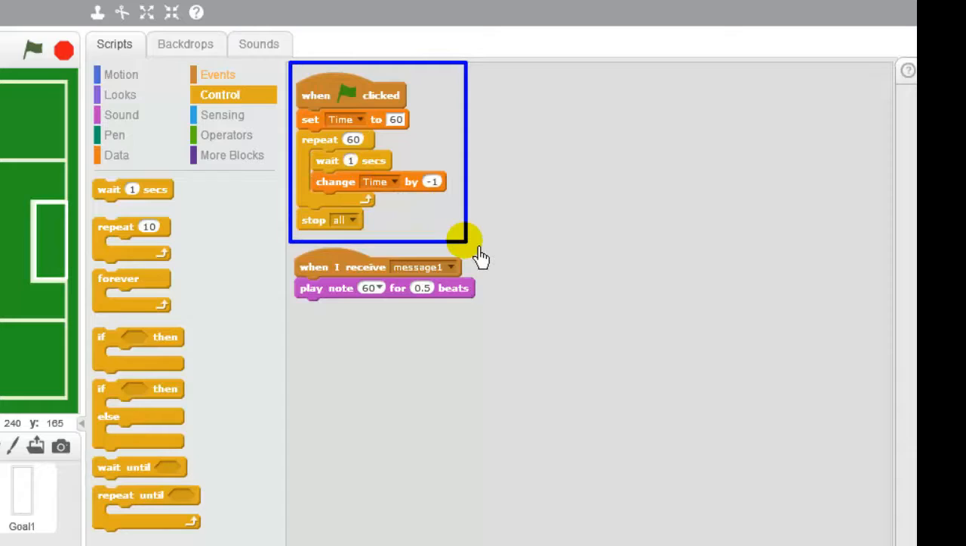Here we have the starting script that's associated with the stage area. When the green flag is clicked, set the variable time to 60. And so when we were programming this, we went to the data area and created the variable time. We have a loop or a repeat structure here, and here are our line by line or sequential structures.